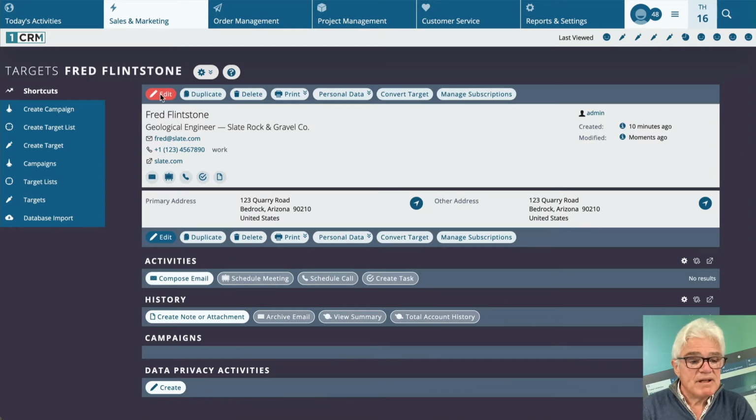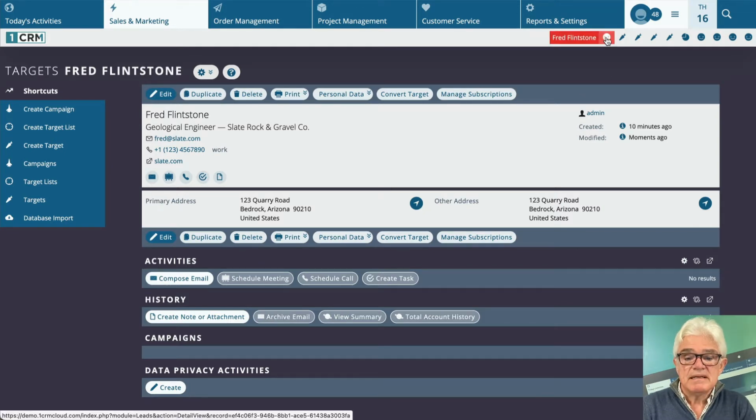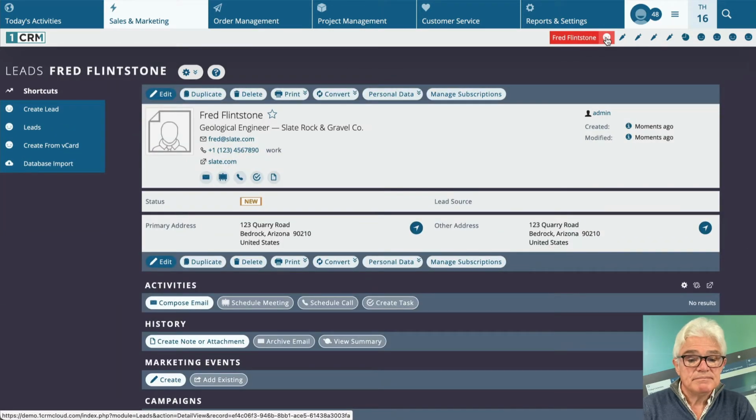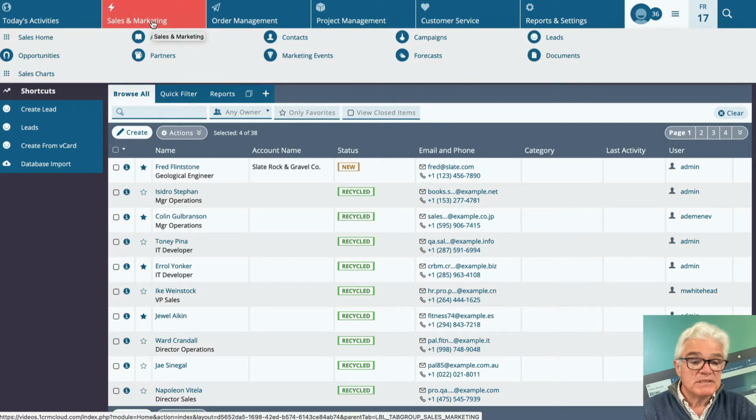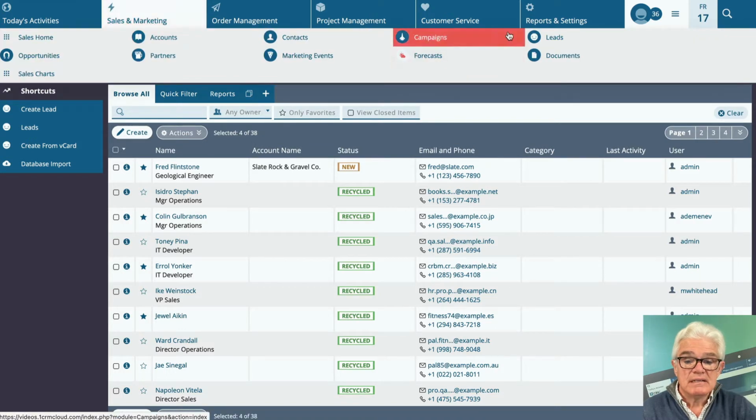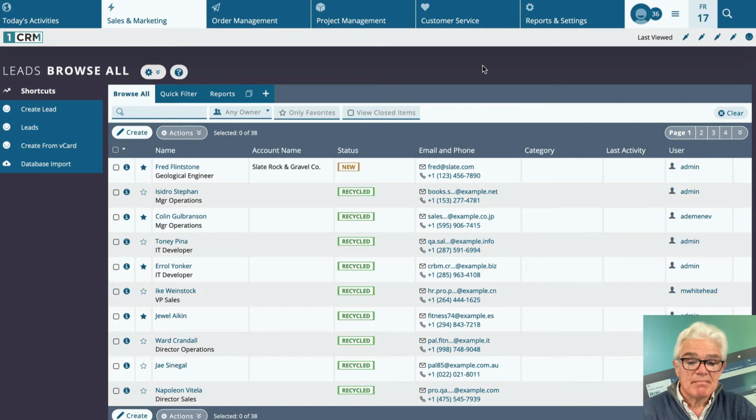Now we're back at Fred the target, but there is an associated lead, which we can get to here, and we can proceed from there. Now we're in the leads module, where we can see all the leads in the system. You get there from the sales and marketing menu and click on the leads module.